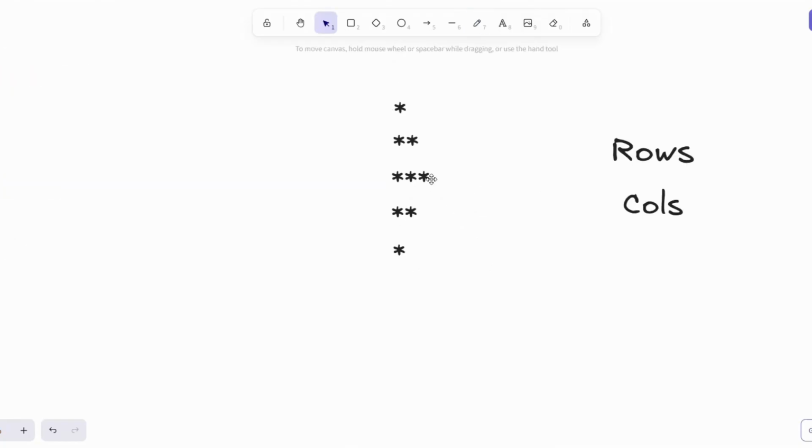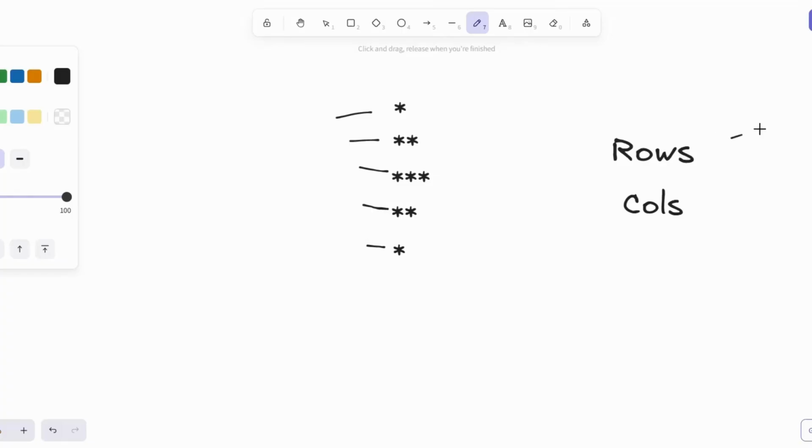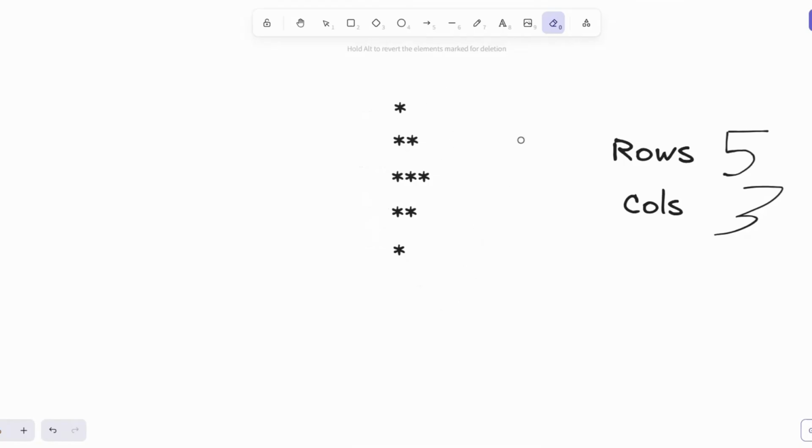Let's analyze how many rows and how many columns we have to print. In this there are 1, 2, 3, 4 and 5. So there are 5 rows, and 1, 2 and 3. There are 3 columns. From here there are spaces as well, as you can see. Here is the space, here is the space, and here is the space. Here, and here. There are 6 spaces.